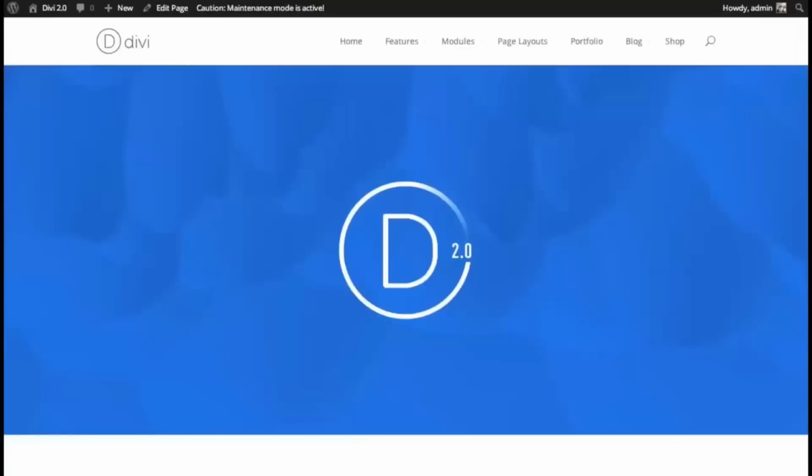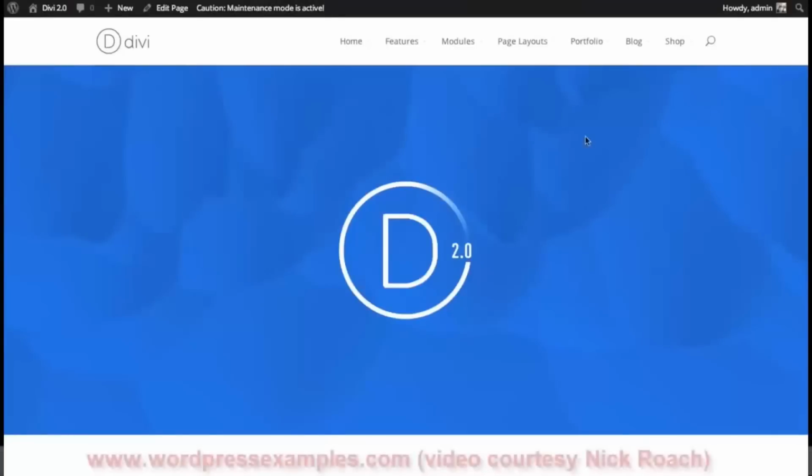In this tutorial, I'll be showing you how to use the Fullwidth menu module. Now the menu module lets you take one of your menus that you have created in the Appearances Menus tab in your WordPress dashboard and place it anywhere on your page using the builder.